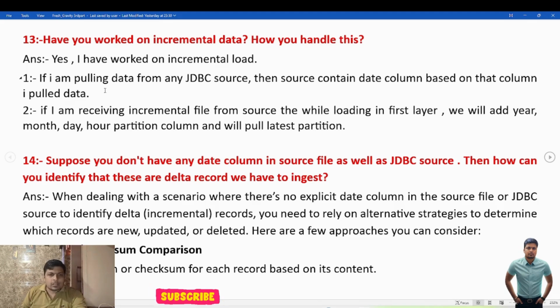Another answer I gave was for the files which I receive from different sources. If I am receiving an incremental file from the source, then while loading into the first layer, we add year, month, day, and hour partition columns. Based on the latest partition, I pull the latest records for data consumption in my project.